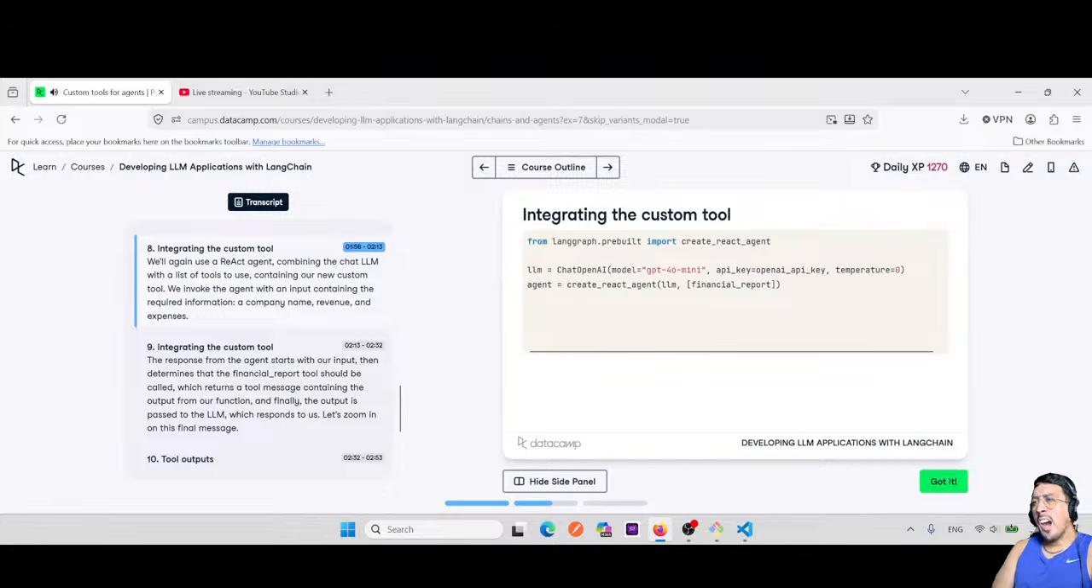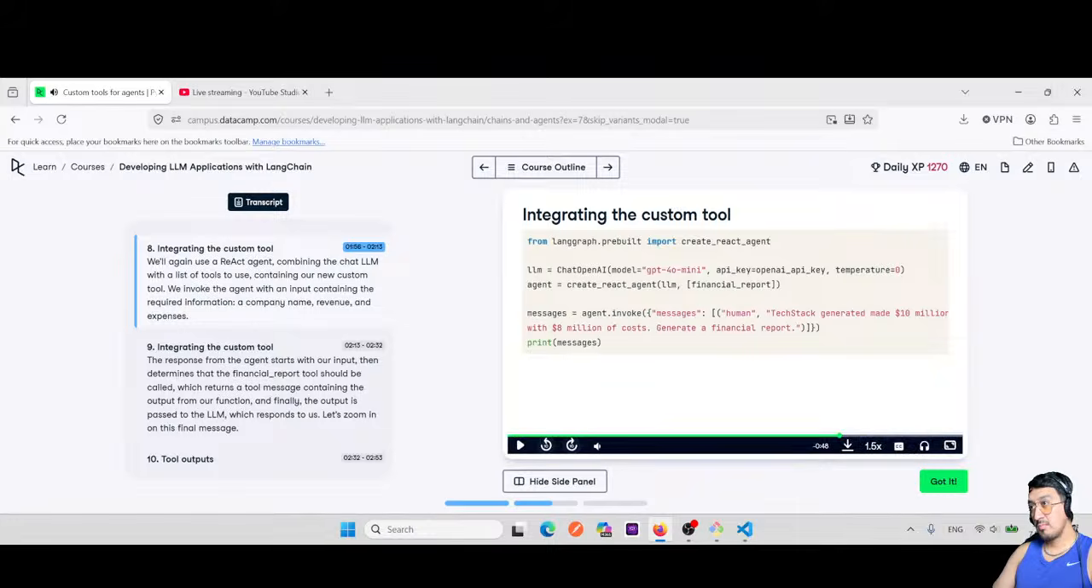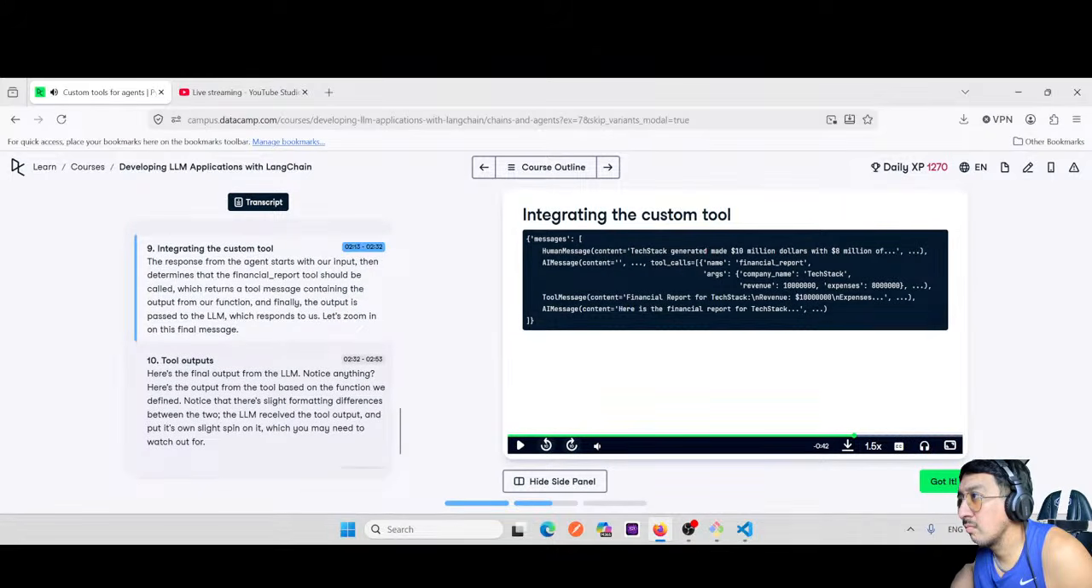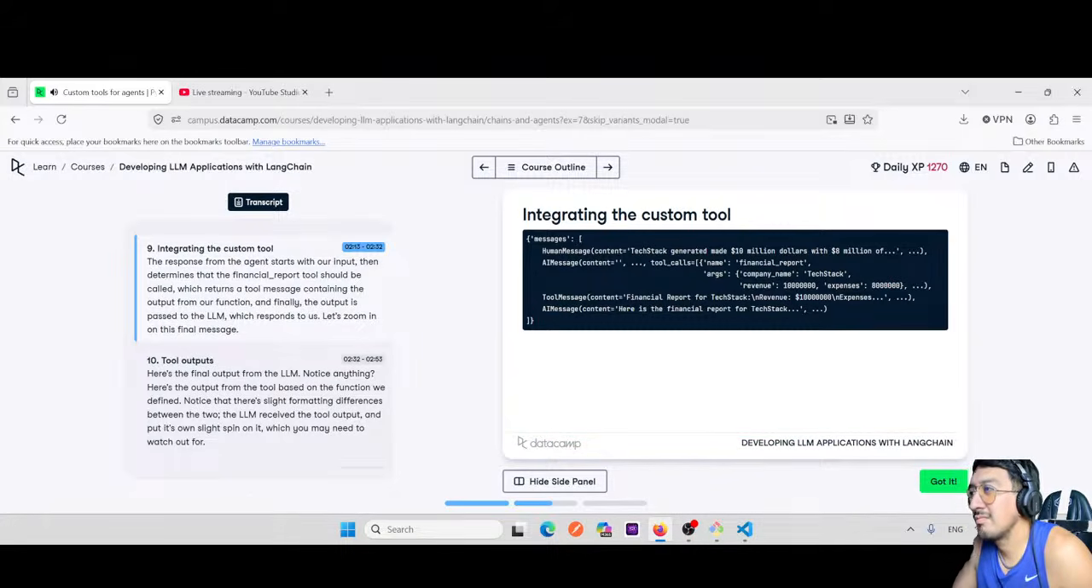We'll again use our React agent, combining the chat LLM with a list of tools to use, containing our new custom tool. We invoke the agent with an input containing the required information: a company name, revenue, and expenses. The response from the agent starts with our input, then determines that the financial report tool should be called, which returns a tool message containing the output from our function, and finally, the output is passed to the LLM, which responds to us.